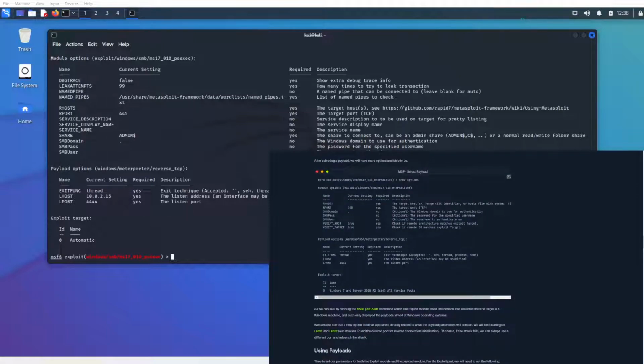Did we get that? Yes, we did get LHOST and LPORT. Fantastic. Okay, it's the listen address and listen port. So our attacker IP, the listen address, and the listen port for reverse connection initialization.